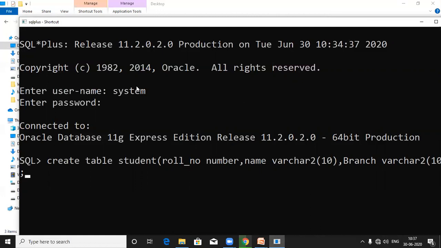Semicolon is compulsory to use at the end of an SQL statement. This is the SQL statement. Then enter, table created. So we can use the create command to create a table in this way. Okay, clear? Now, suppose I want to alter the table.